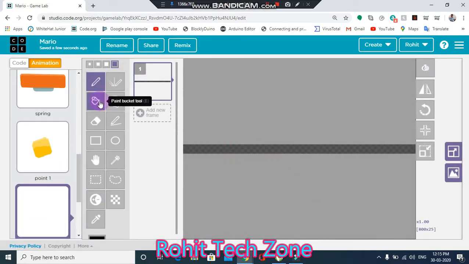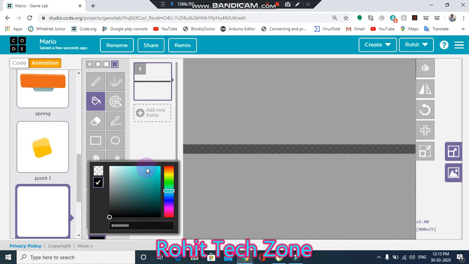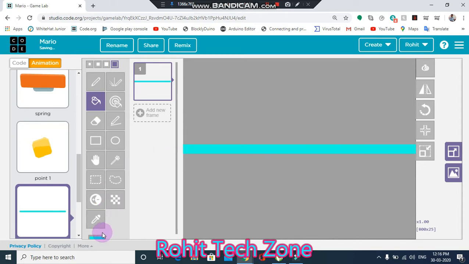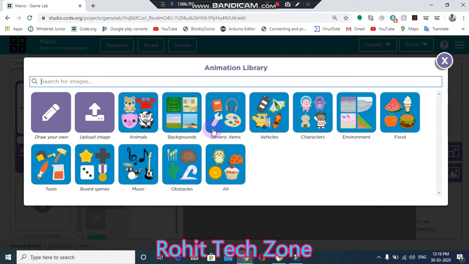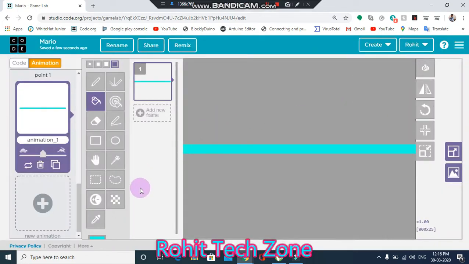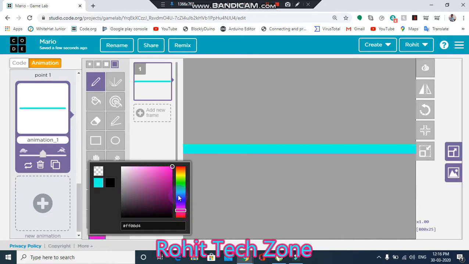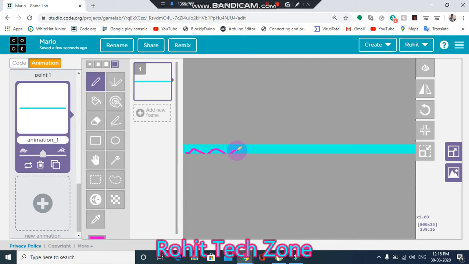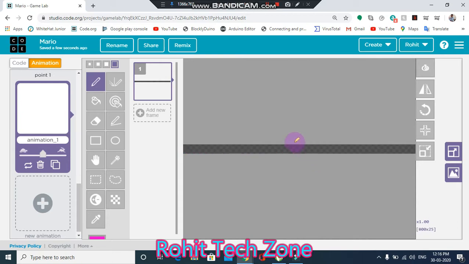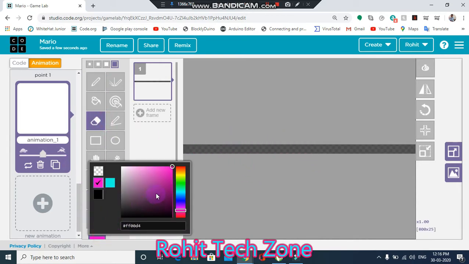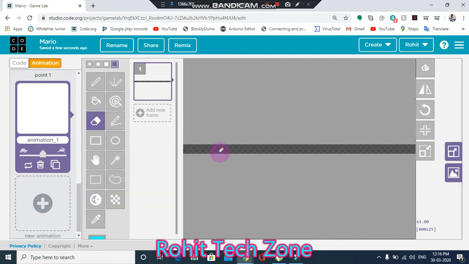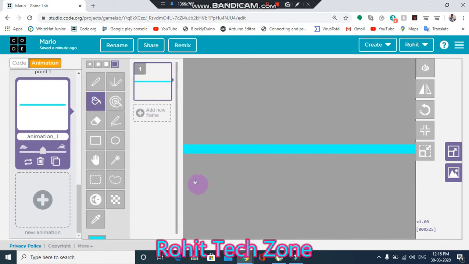So yeah, now it's time to fill it with a color. Let's fill it with this color. And let's add some designs in it. So we have to add some designs. Or rock like thing. So let's use the paint bucket, sorry, the drawing tool, and choose pink color. I think it's not enough, it's not good. So let's again fill it. So yeah, I think we can use this for the land.